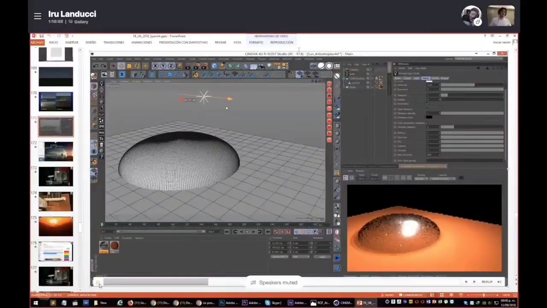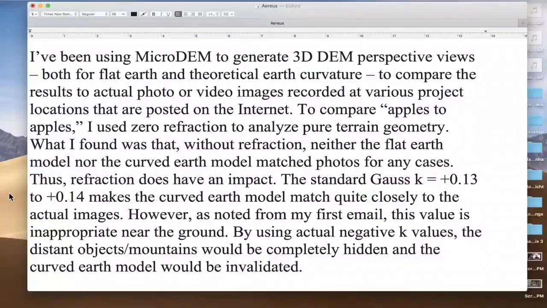But he's not going to reveal who he is. And he says, I've been using microDEM to generate 3D DEM perspective views, both for flat Earth and theoretical Earth curvature, to compare the results to actual photo or video images recorded at various project locations that are posted on the internet. To compare apples to apples, I used zero refraction to analyze pure terrain geometry.